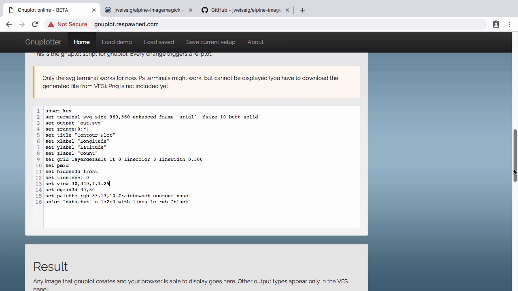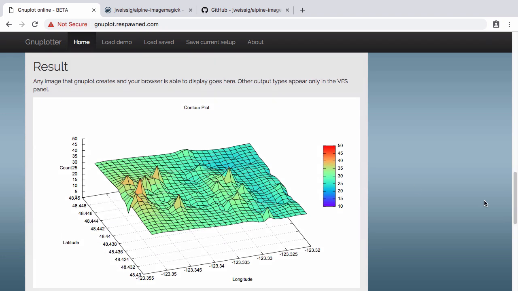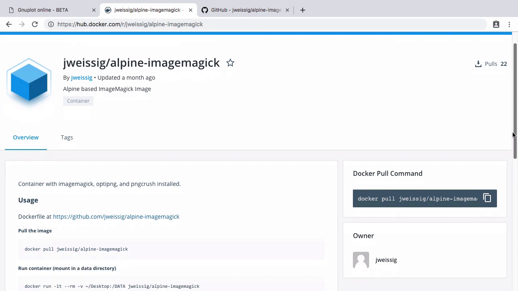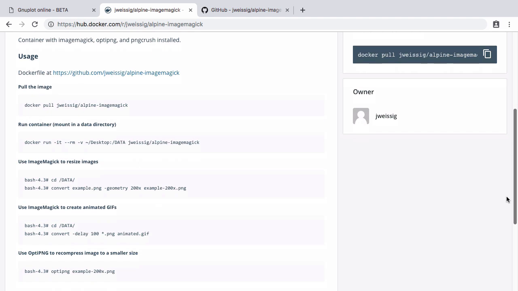I wanted to create the animation because I sort of feel that it brings the data to life versus just looking at a static image. Alright, so let's create the animated GIF. I created this Docker image called Alpine ImageMagick. Basically, it's a pretty minimal Alpine image with ImageMagick installed.